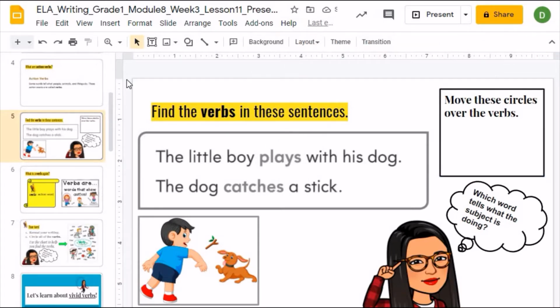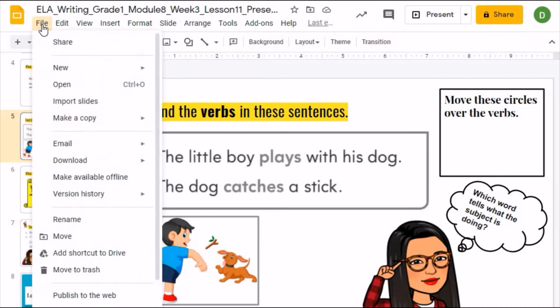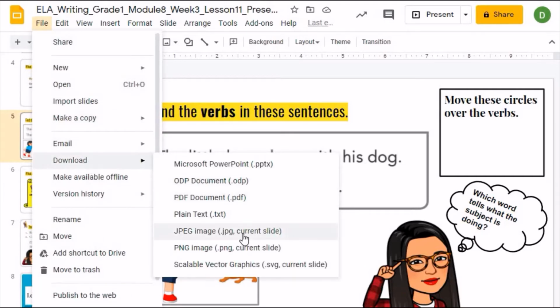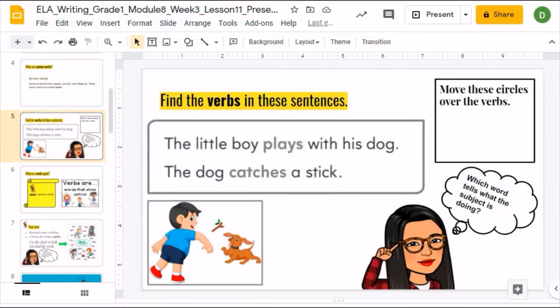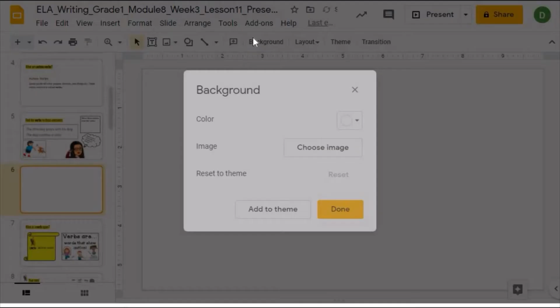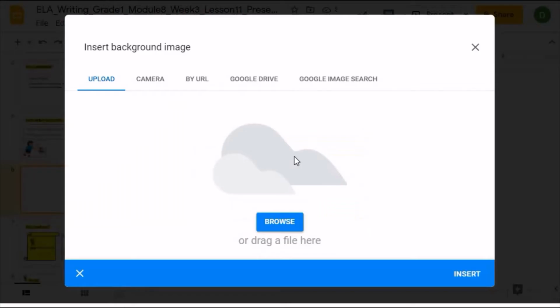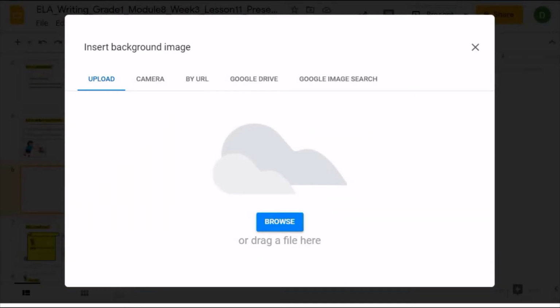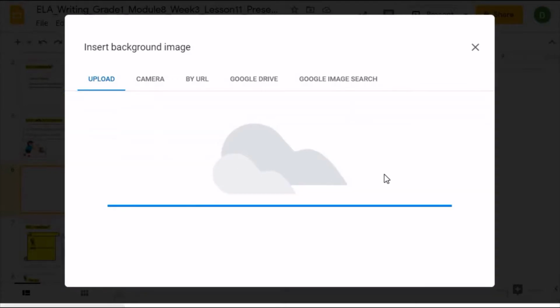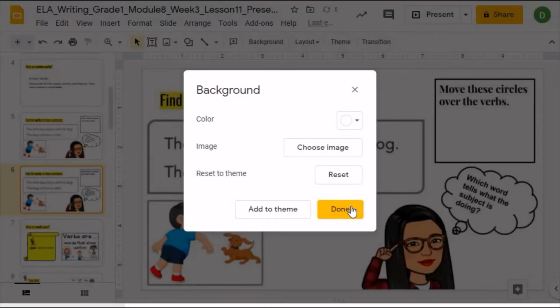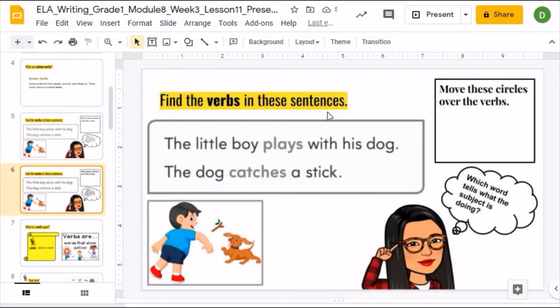Now you have your slide complete, so you will download the slide as an image file by clicking File, Download, and JPEG or PNG. After you have downloaded the slide as an image file, create a new blank slide, click Background, choose Image, and you're going to use the image that you just downloaded. Drag it right in, click Done, and there you go. This part is no longer movable.